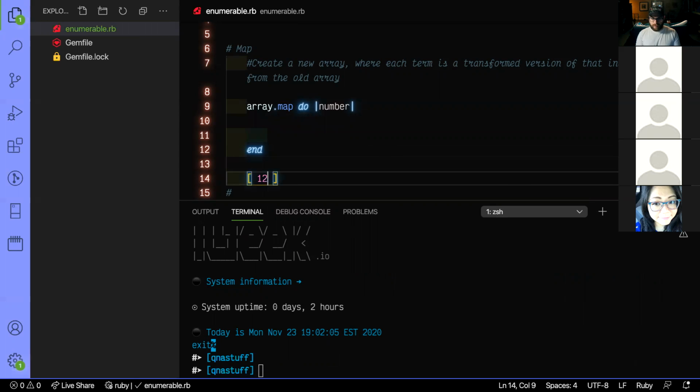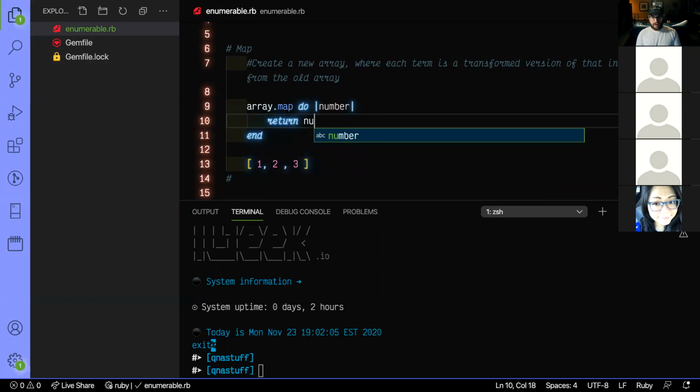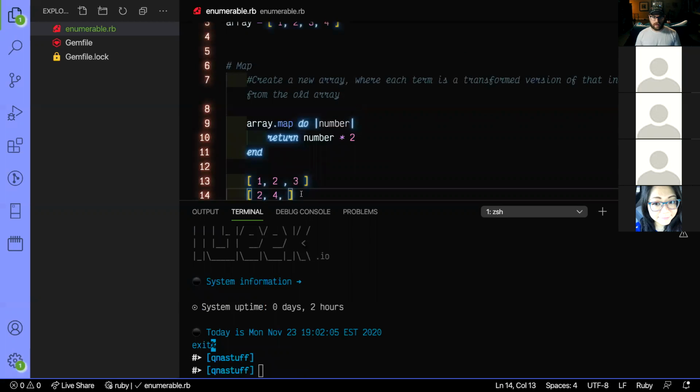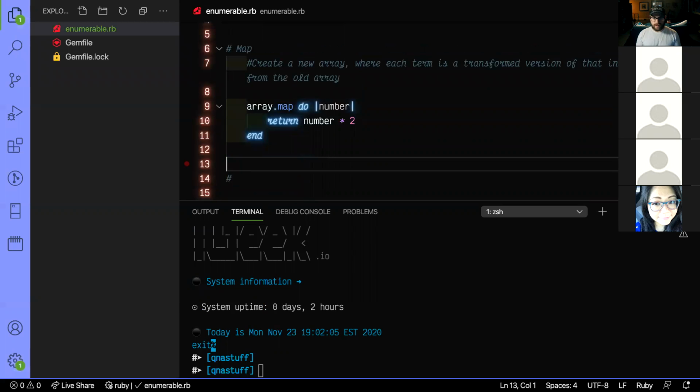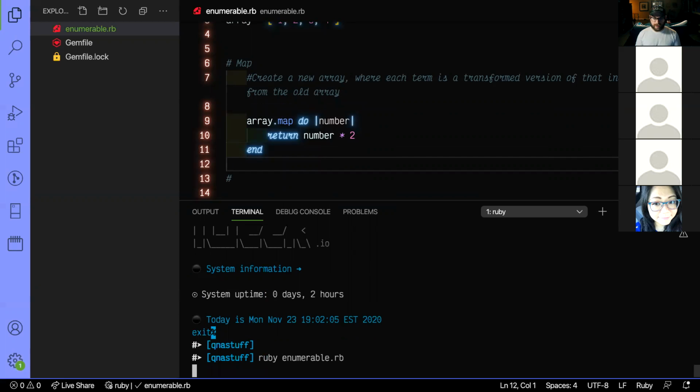So let's say I have this array, 1, 2, 3. If I return number times 2, that means in my new array I'm going to have a 2 as my first number. Then when I get to 2, it's going to say, okay, what is 2 times 2? Plug that in. I return 4. Bam, that's what I get. So that's kind of how map works. Now you don't have to write a return statement there. It should work though.